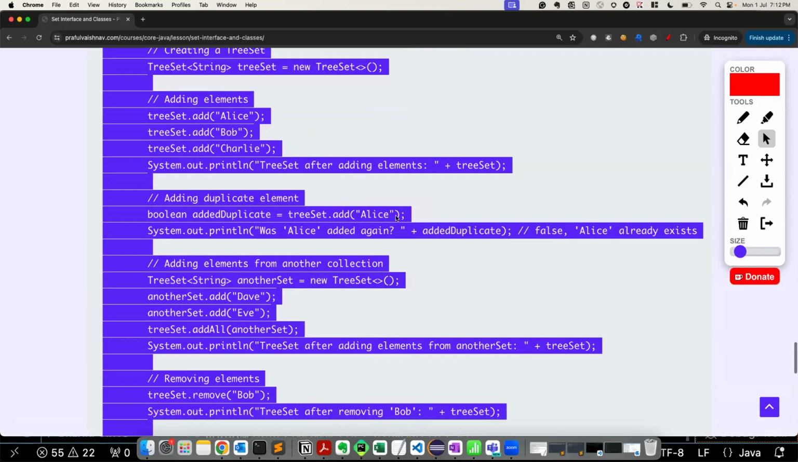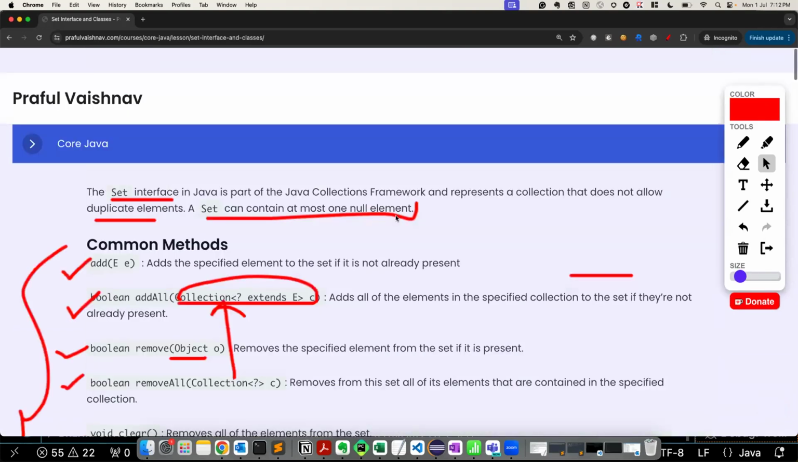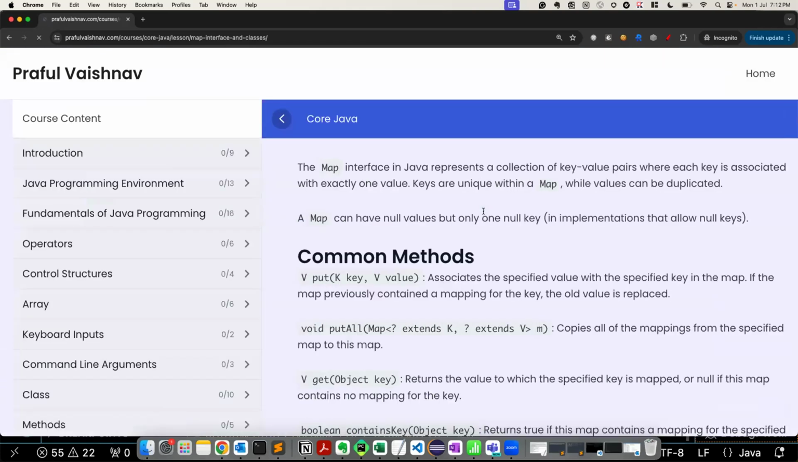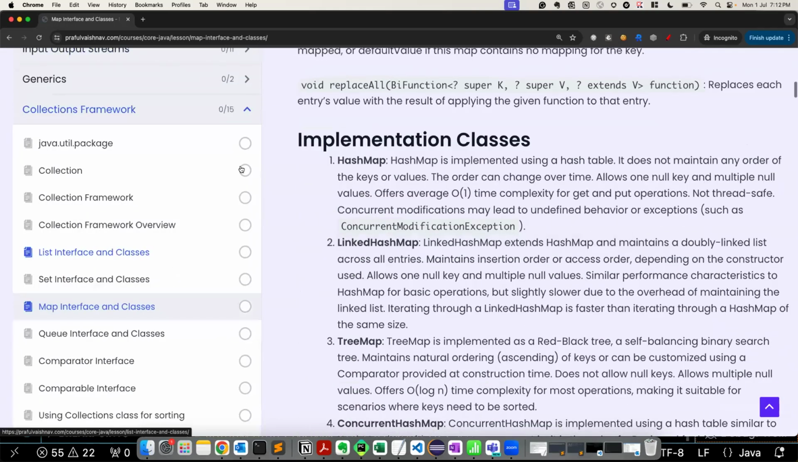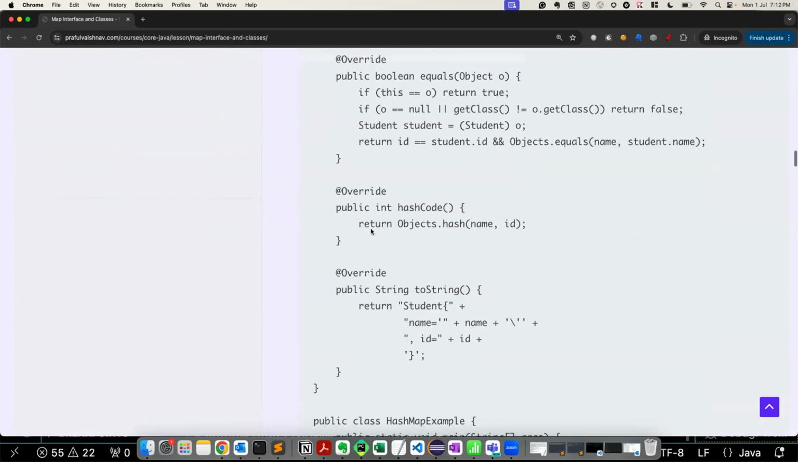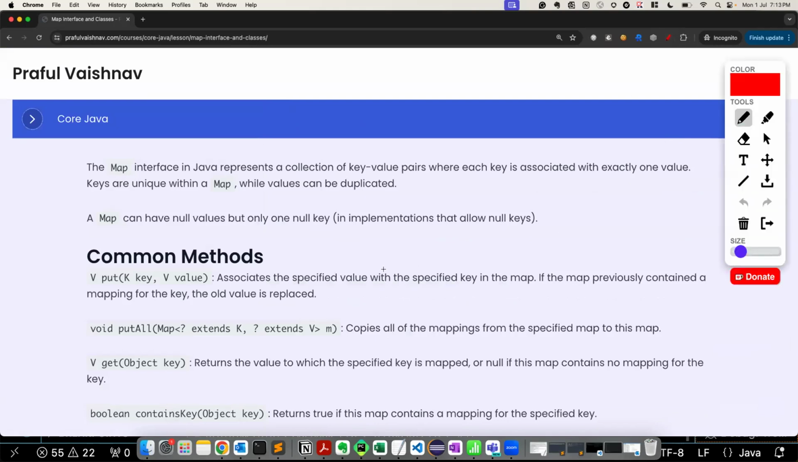These are very good concepts. You have to revise them, run the code and all. You will be at a very good place in terms of knowledge. And then there is the Map interface. Map is very widely used. It has some advanced concepts also, but we'll cover them. It's fine.